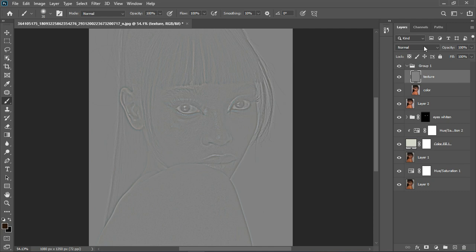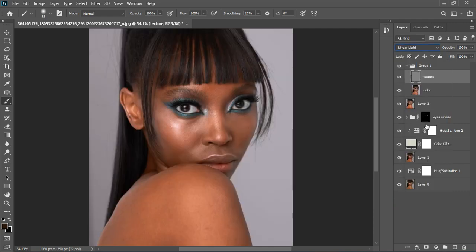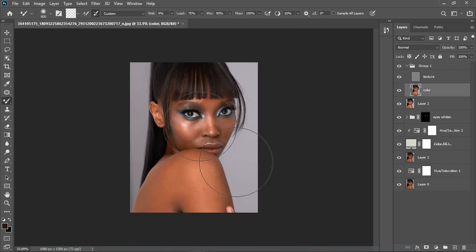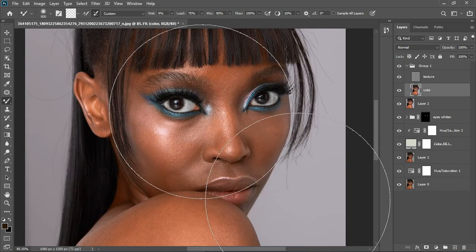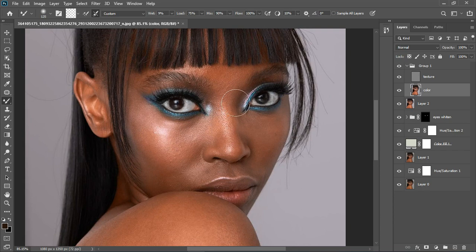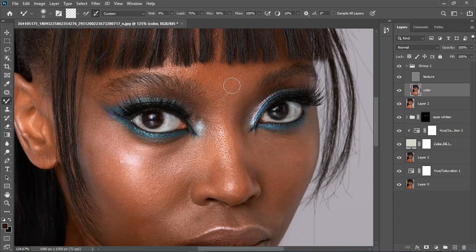Now select the texture layer, change the blending mode to linear light. Alright, so now for the color layer, we're going to use the mixer brush tool, and for the texture layer, you are going to use the clone stamp tool, which is here, clone stamp tool. So now let's start with this one. Select the color layer, and I'm going to blend the image. So this is how I'm going to blend it. Just blend the colors together like this. So you're doing some frequency separation.